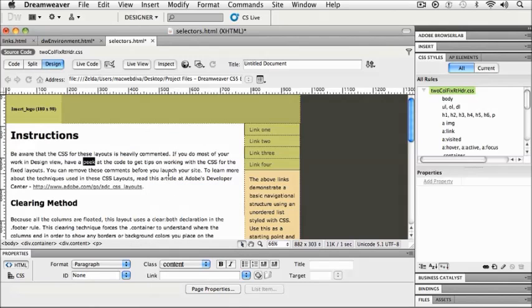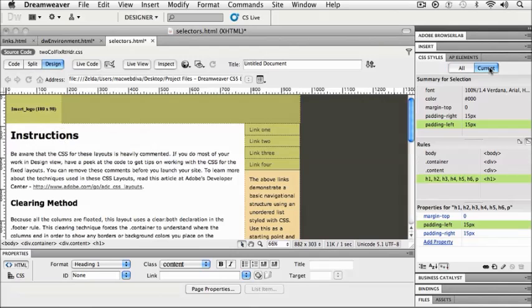And I'll just say none. And I will click over here again. And if I were to take a look at my current in my CSS styles panel, I see a summary for that particular selection. So it is taking on my body rules. It's also taking on the color from my body. It is showing me that it's a margin of 0 and a padding right and left of 15.